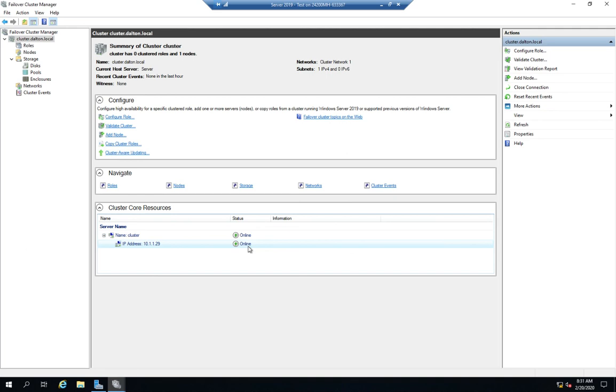A couple of other things we'll want to do is add a cluster role, and we're going to want to deal with quorum configurations. We're going to deal with those in our next couple of videos.